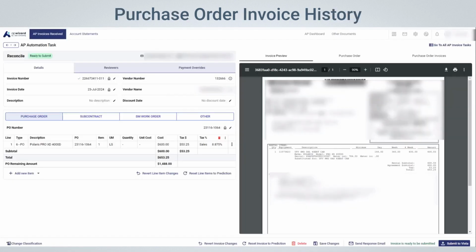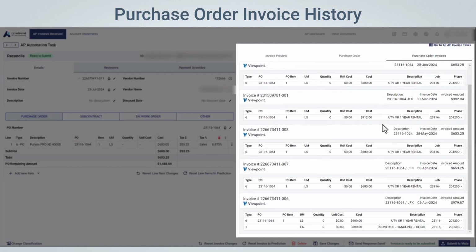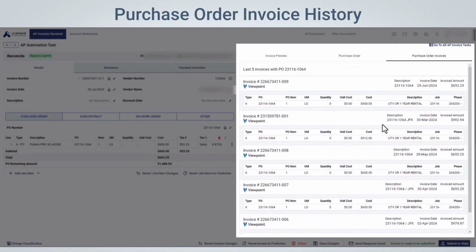Let's explore the purchase order invoice history. Click on Purchase Order Invoice. In this tab, we can view the invoices that have been applied to this purchase order in the past. In this example, we see that this vendor typically receives a monthly rental invoice of $600. This is consistent with other invoices in this PO. Being able to view the history of the PO helps confirm that we are coding the invoice to the correct place.